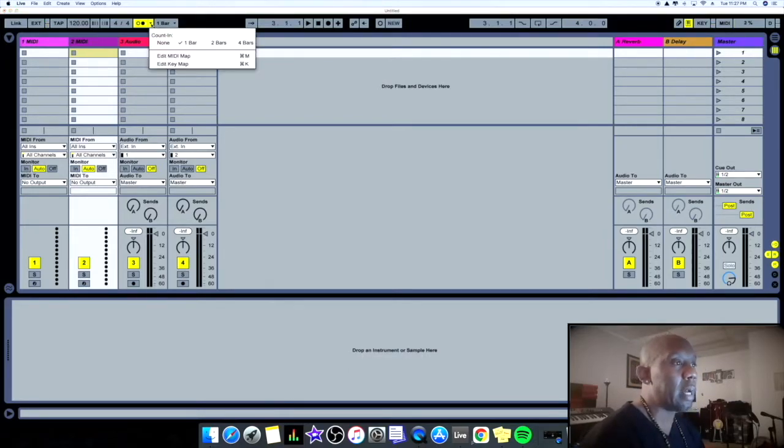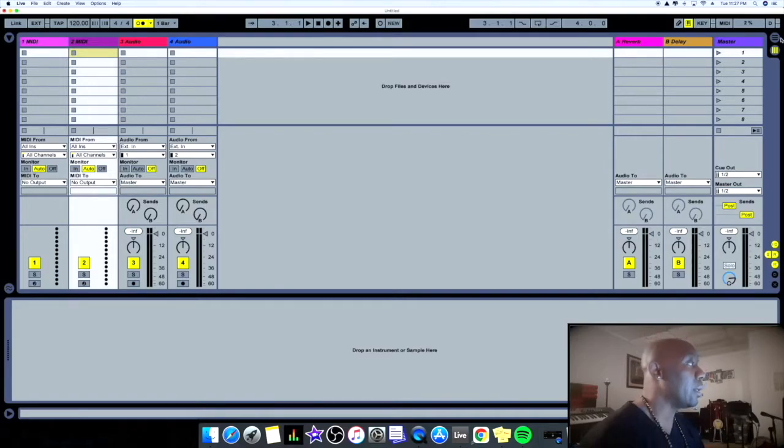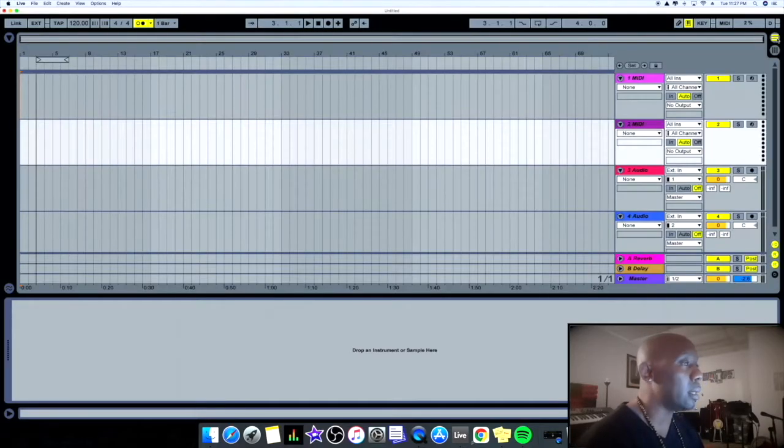Once you click on this down arrow, you got your count in. I have a 1-bar count in, so anytime I'm about to do a session, before it actually starts recording, it's going to count in 4 beats or whatever your metronome marking is. Okay, now if you either click on the tab key, or this particular button right here to my far right, this is going to bring you over to what we call the session view.